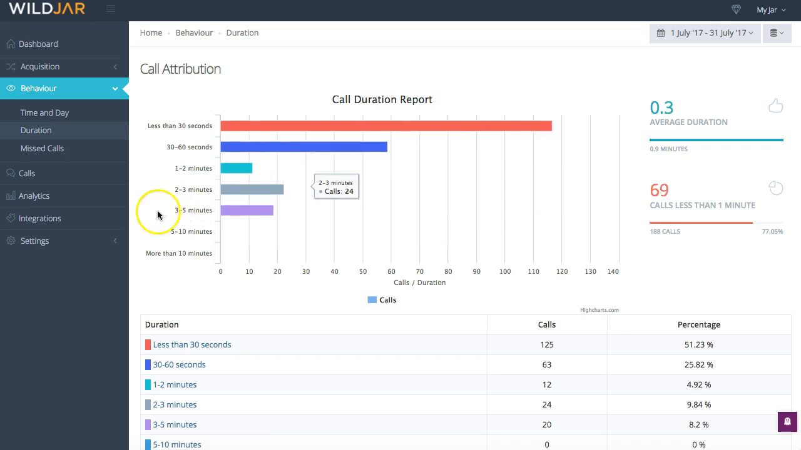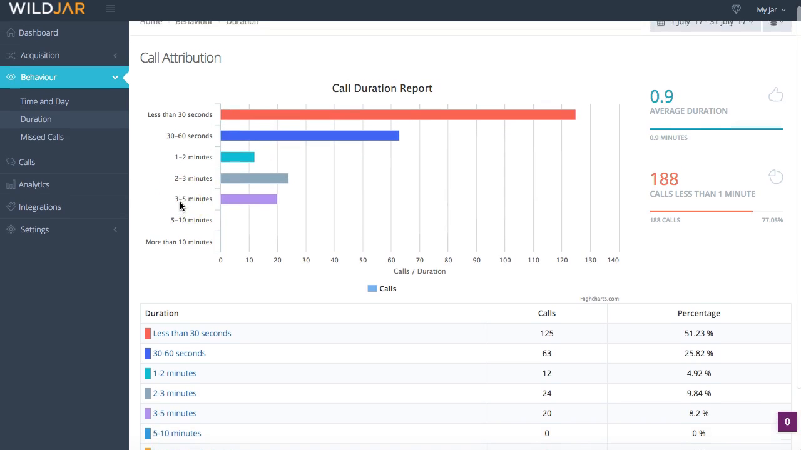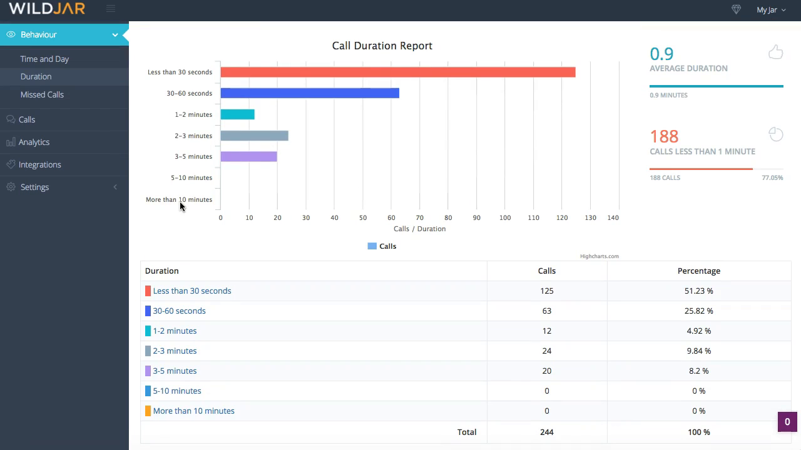Call duration report is another very powerful report. We do focus on missed calls a lot. So when you miss a phone call, we send you email alerts and SMS alerts. However, with the call duration report, you can actually drill down to see these calls say less than 60 seconds or 30 to 60 seconds, which is a very high percentage in this example.